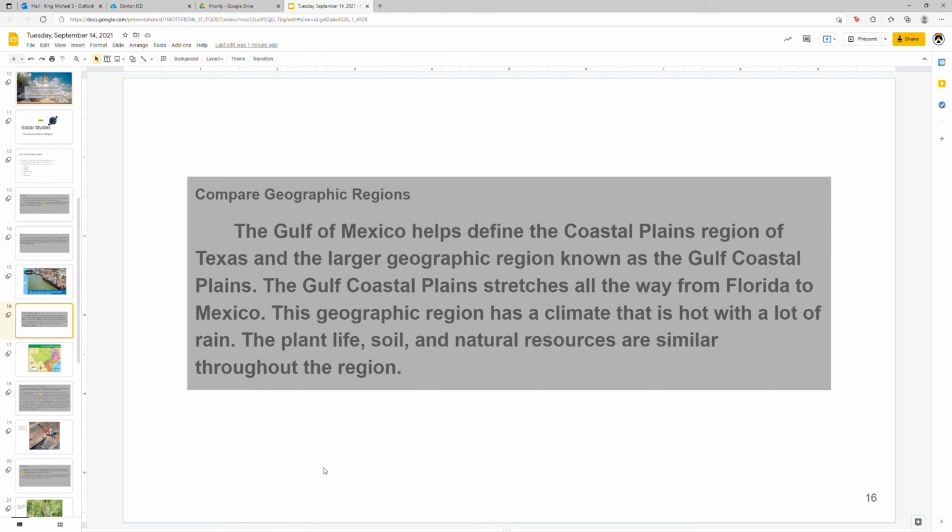So let's talk about comparing geographic regions. The Gulf of Mexico helps define the Coastal Plains region of Texas and the larger geographic region known as the Gulf Coastal Plains. The Gulf Coastal Plains stretches all the way from Florida to Mexico. This geographic region has a climate that is hot with a lot of rain. The plant life, soil, and natural resources are similar throughout the region.